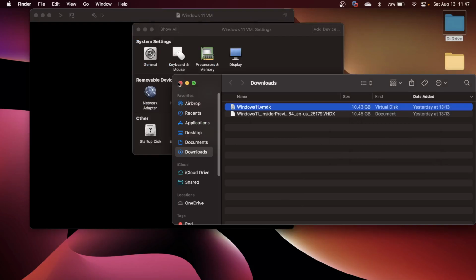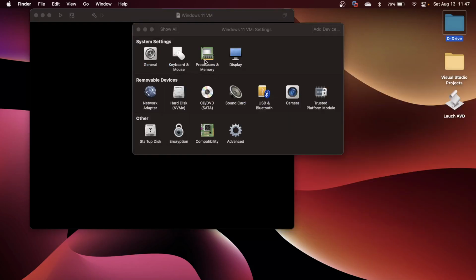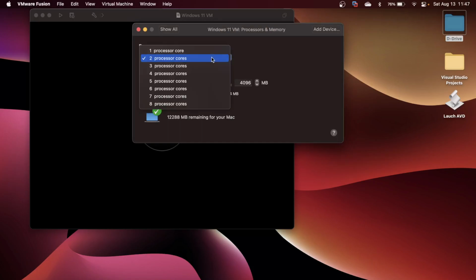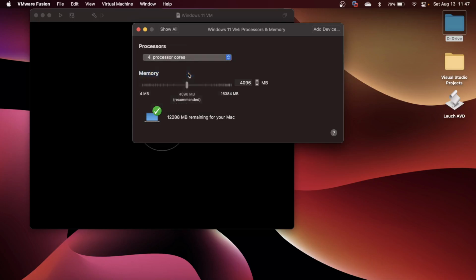Now, before we run this, the very first thing you need to do is go to processors and memory and allocate how many processor cores you want to allocate to this virtual machine. I would recommend to give it at least half the processor cores which are available to you. In my case, I'm running an M1 MacBook Air, which has 8 cores, so I will give it 4 cores. It is highly recommended that you give an even number of cores to your virtual machine.